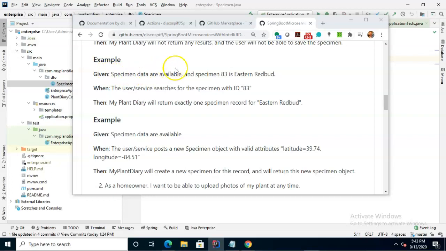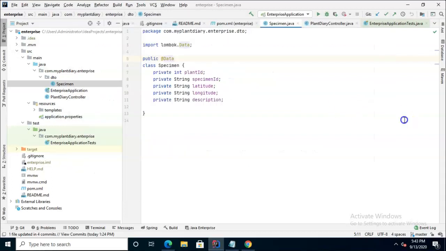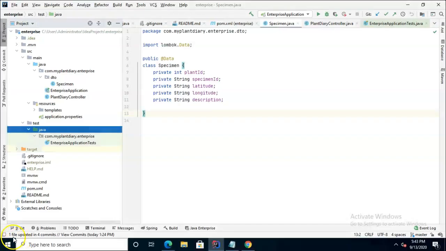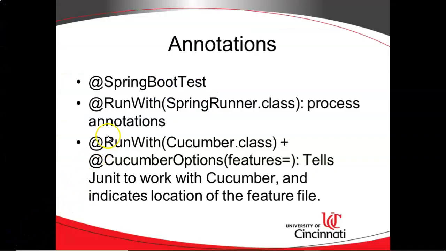Given specimen data are available and specimen 83 is eastern redbud, when the user or service searches for the specimen with ID 83, then my plant diary will return exactly 1 specimen record, eastern redbud. We're indicating that this 83 is a unique identifier. So, if we take a look in our project, they were kind enough to give us an example test, and we can simply build on top of that. You'll see a few annotations in here that we'll need to use. For example, @SpringBootTest indicates that this is a test that's run with Spring Boot, so we can get access to things like @Autowired and @Component and the other Spring type annotations.